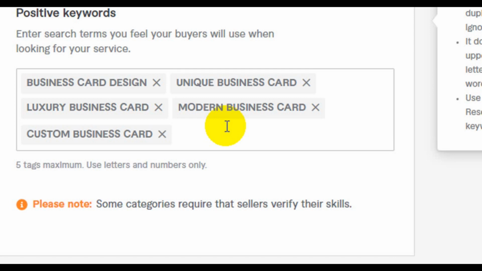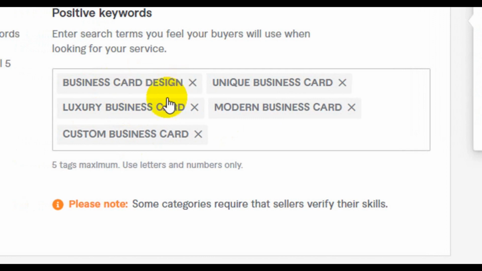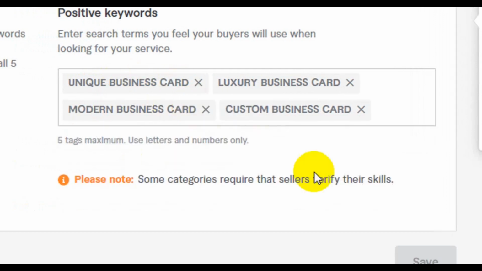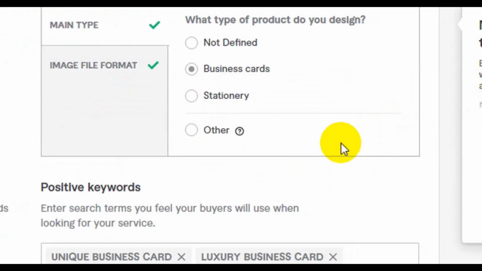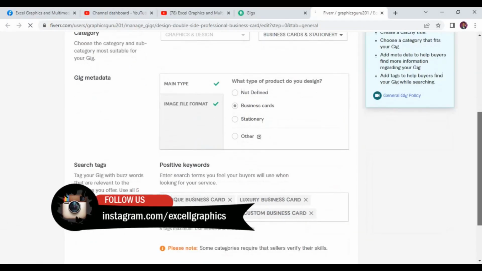So for instance, this is a business card gig. You can see all the keywords right here, such as card design, business card design. Oh, sorry, I made some mistake right here, so I deleted some stuff.